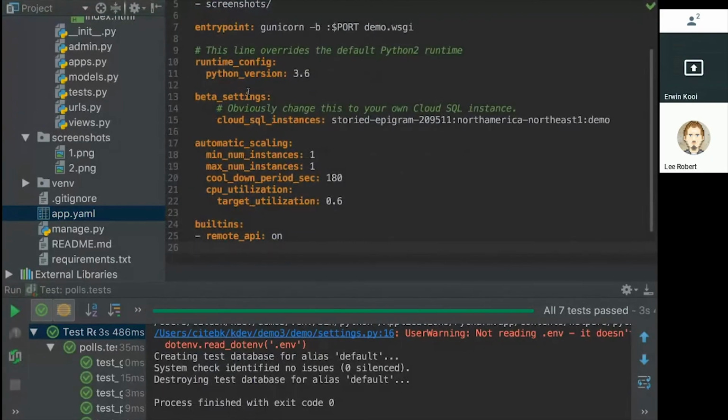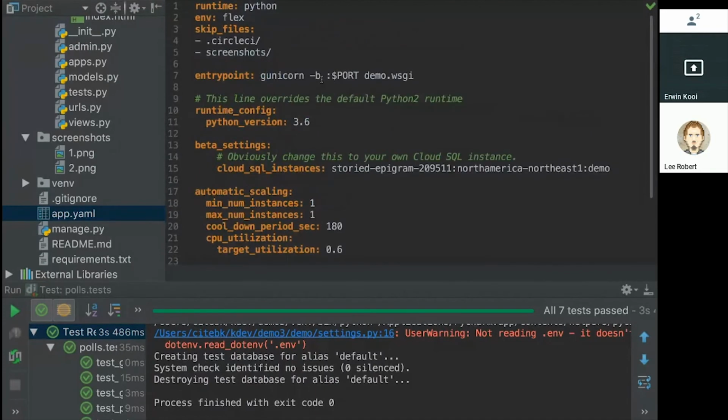So here we have things that we tell Google to do. The runtime is Python. The environment is what they call Flex, which means that they will do the scaling and all the fun stuff, they will take care of.